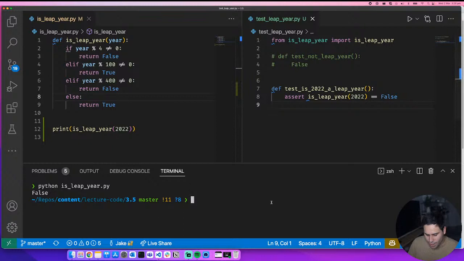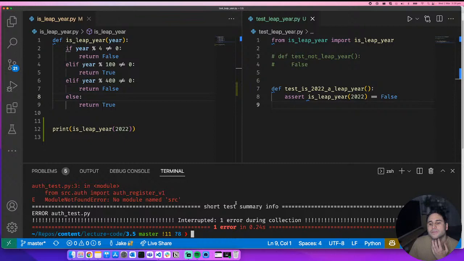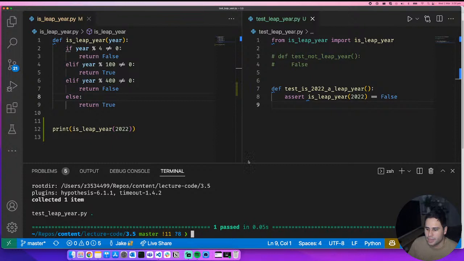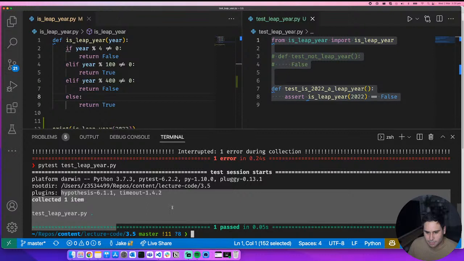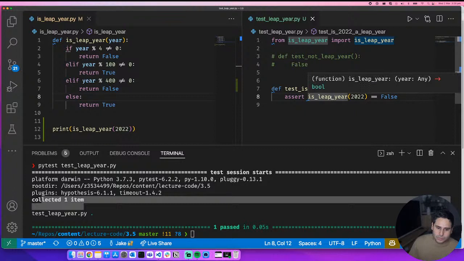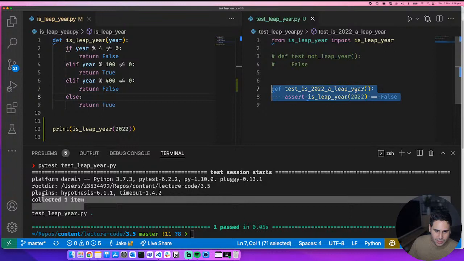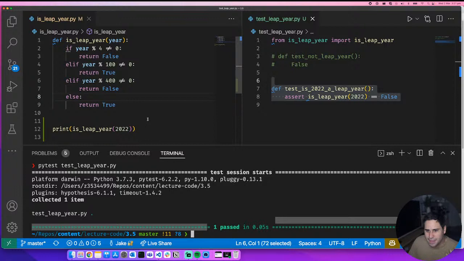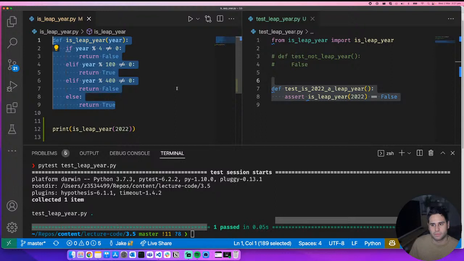So if I run PyTest here, oops, because I've got a bunch of other random files in here, let me just PyTest this testing file. We can see that all our tests pass. We've only got one test function, testing whether 2022 is a leap year. Is this a valid test? Sure, I know 2022 shouldn't be a leap year, so I'm testing that. But because 100% of my tests pass, does this mean that I've fully tested this function very well? What's the coverage of this function?